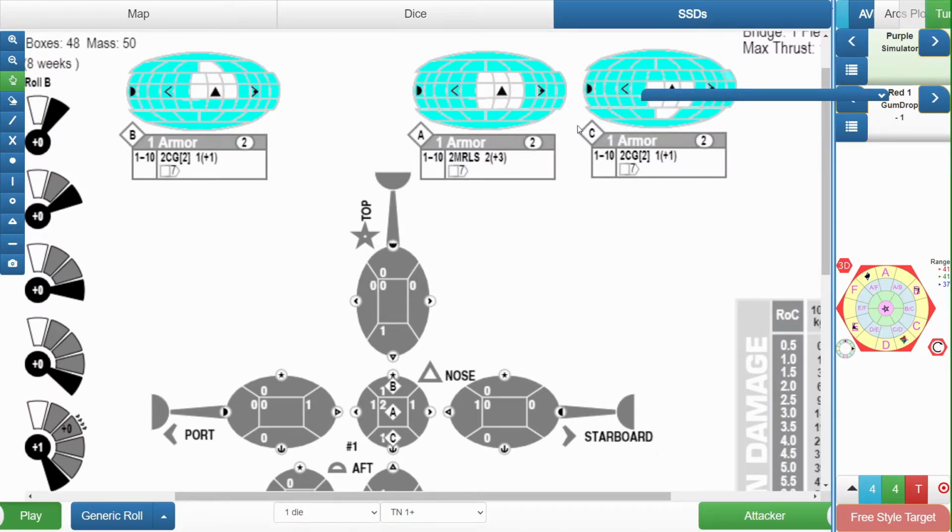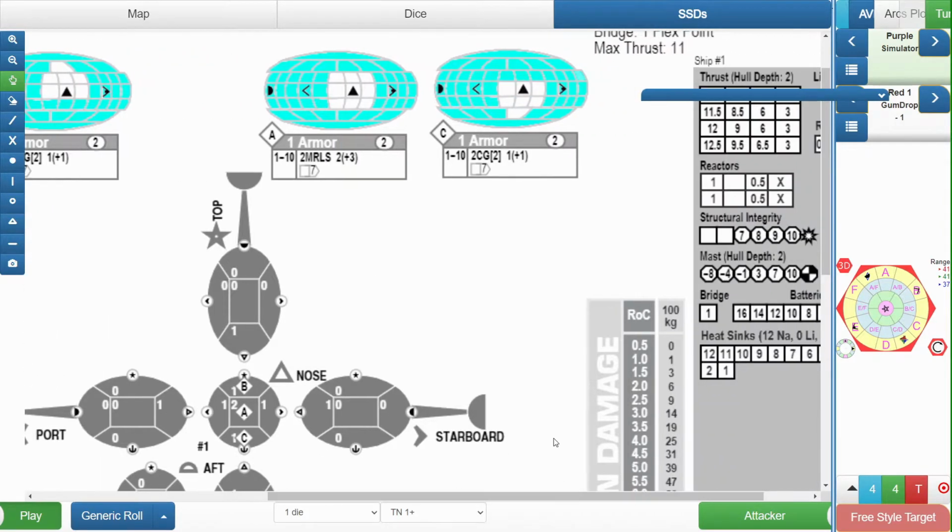Up here are the firing arcs. So this right here is the firing arc for the size 2 medium range laser systems that we talked about earlier. And underneath here, you see there's like 2 boxes. That means this weapon can take 2 points of damage before it's destroyed.